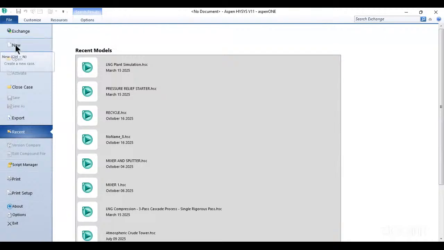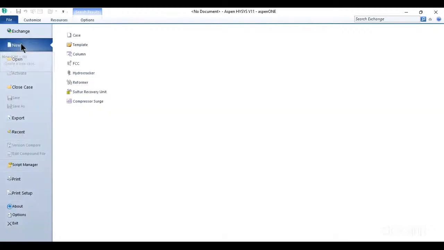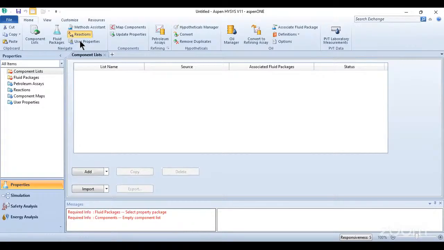So in order to start carrying out a simulation in Aspen Hysys, you click on new. We have case, we have templates, we have column, FCC, we have hydrocracker, we have reformer and all of that. FCC stands for fluid catalytic cracker. For case, we need to click on case. Click on it once. Then Aspen Hysys will load the software for you.